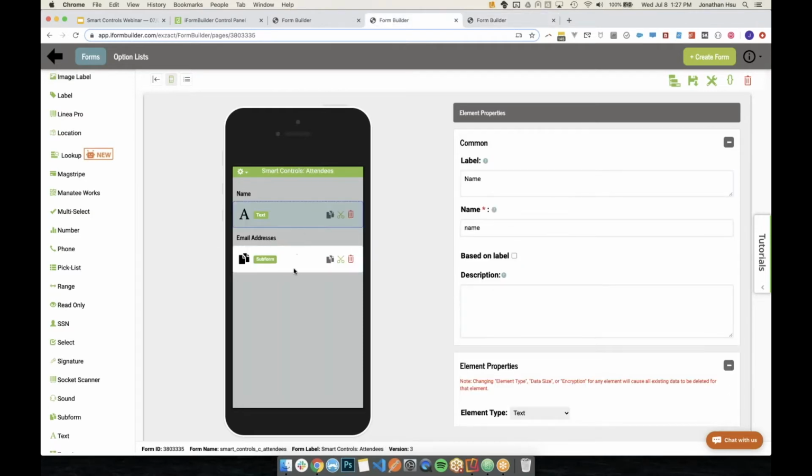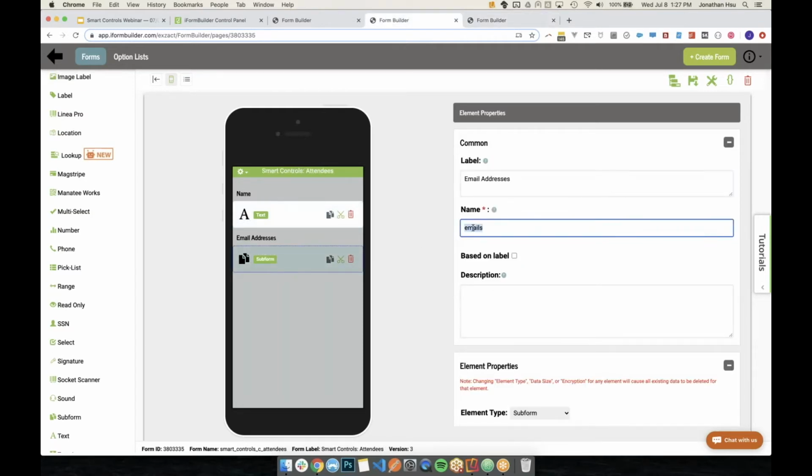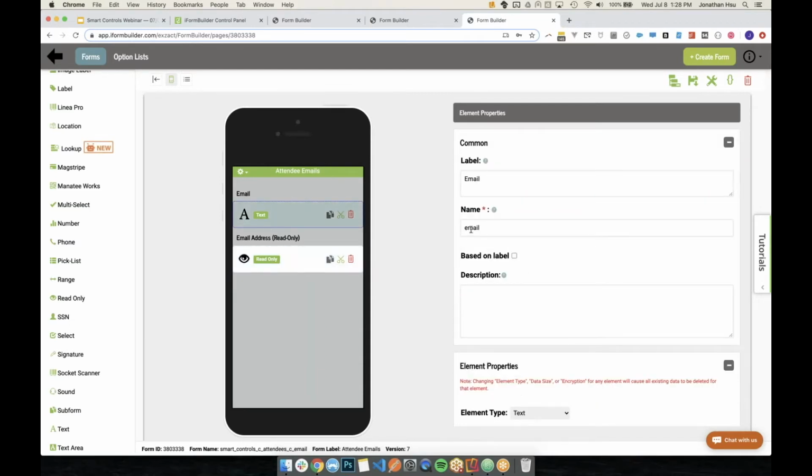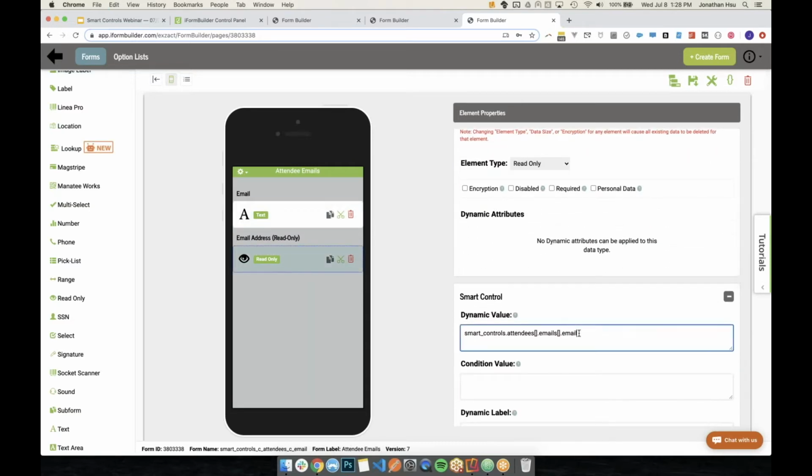Inside of attendees, I have a new subform element called emails. So I'm going to take this field, copy and paste, add my square brackets, and then finally, I'm going to take my data column name inside of the grandchild level form. I will paste it here. So this is my structure, form name dot subform element, square brackets, dot subform element, square brackets, dot element inside of my grandchild level form.